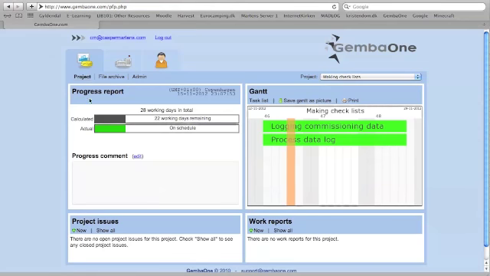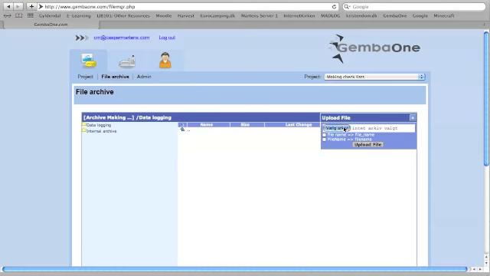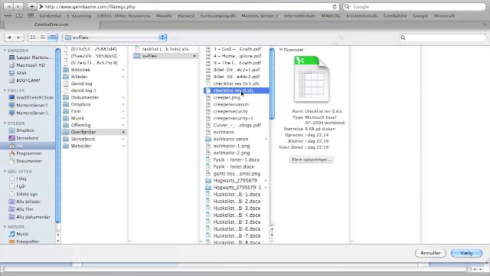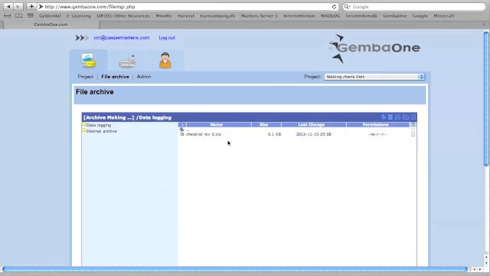Now let me show you how you use the file archive if you want to have a spreadsheet for logging data. Let's go to the file archive. So first of all, I will create a folder called data logging, for example. Now go into the folder and upload your spreadsheet. Checklist. Okay, now the checklist is uploaded.